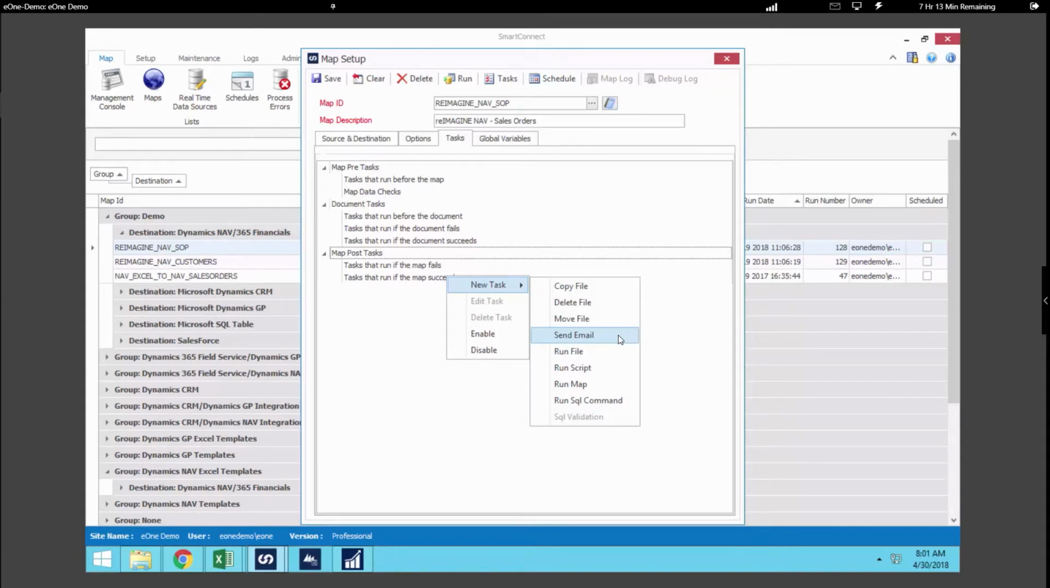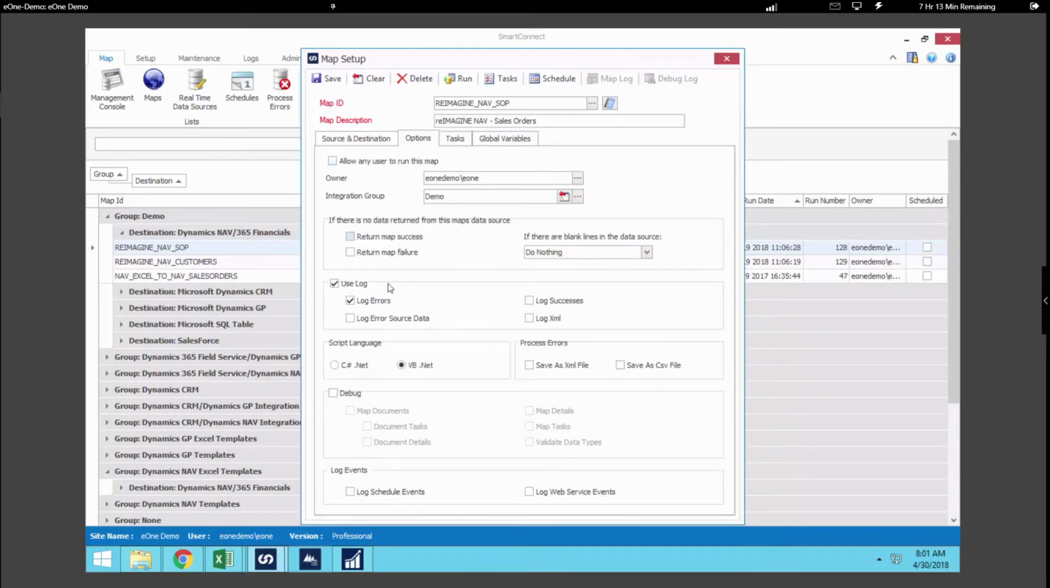Now, if we enable the send email alert for the map post task on the failure, we are also going to want to track those errors in a more permanent manner. So that can be done through the options tab within SmartConnect, where we can turn on the different logging options.